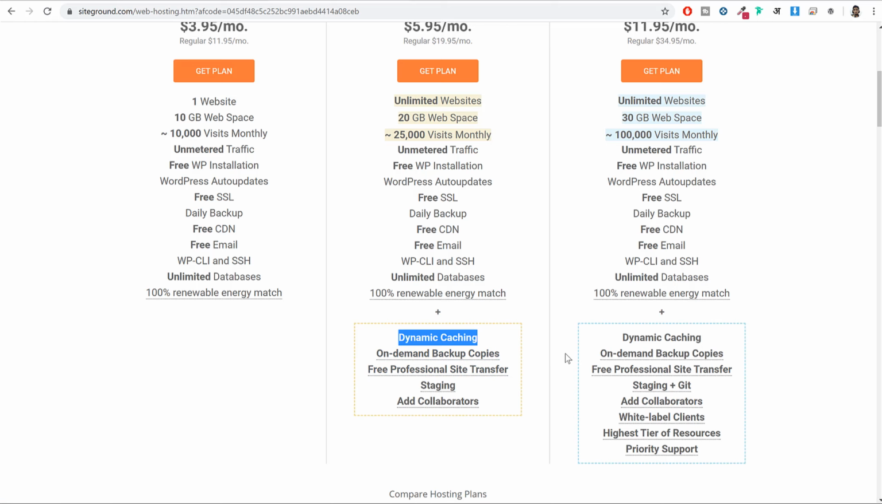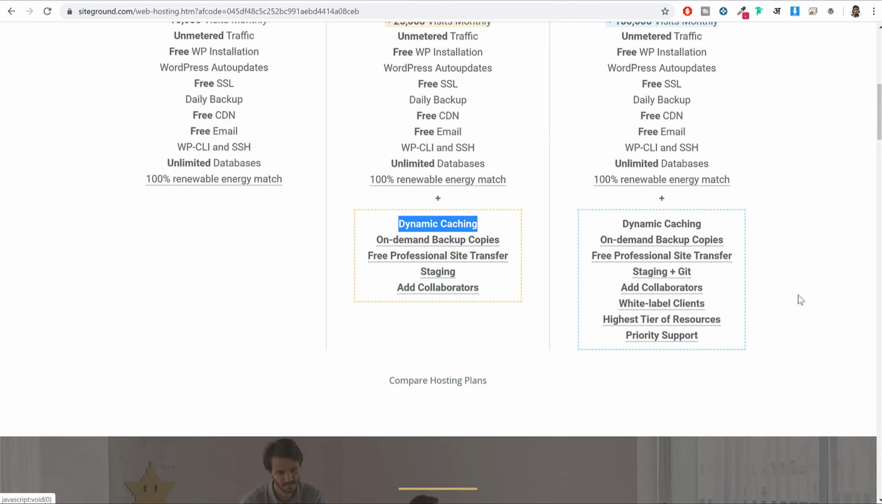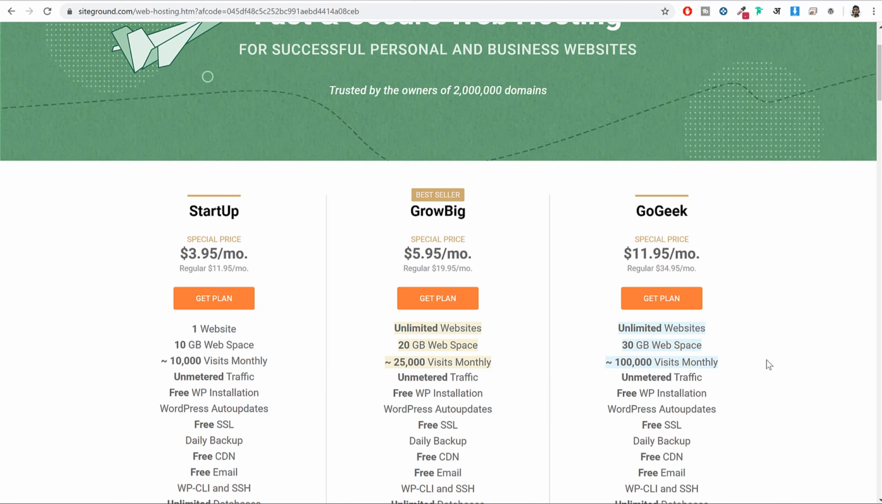So if you're using some other hosting provider, maybe if you're not happy with your website speed and performance, or maybe if you're not happy with their support, you can simply get a free professional site transfer over here. You can also add collaborators, and with the Go Gig plan, you have some more features like white label clients, higher tier of resources, priority support, and so on.